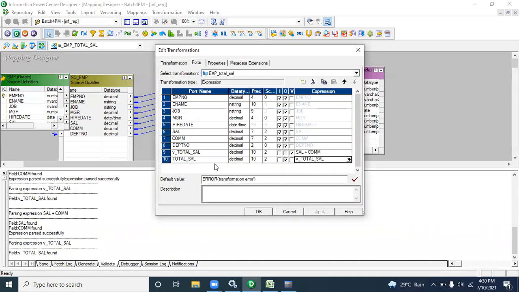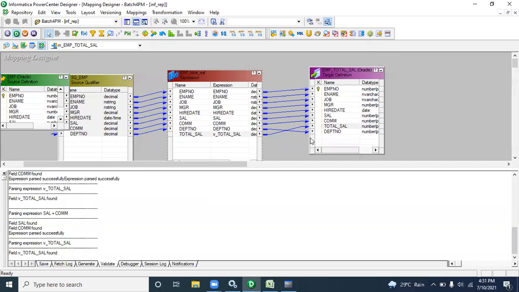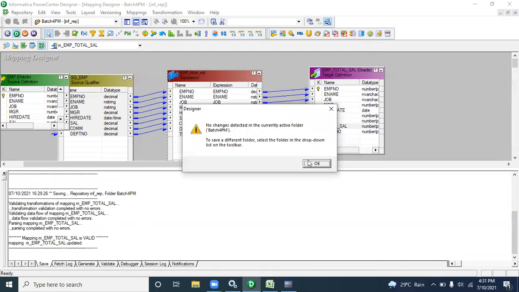But keep in mind, the variable port data type and the total sal data type must always be the same, with the same precision, scale, and everything, because the variable port value will flow to the output port. So for that reason, it should be the same. Click on OK and drag and drop to the target. Then just do Control S. That's it.